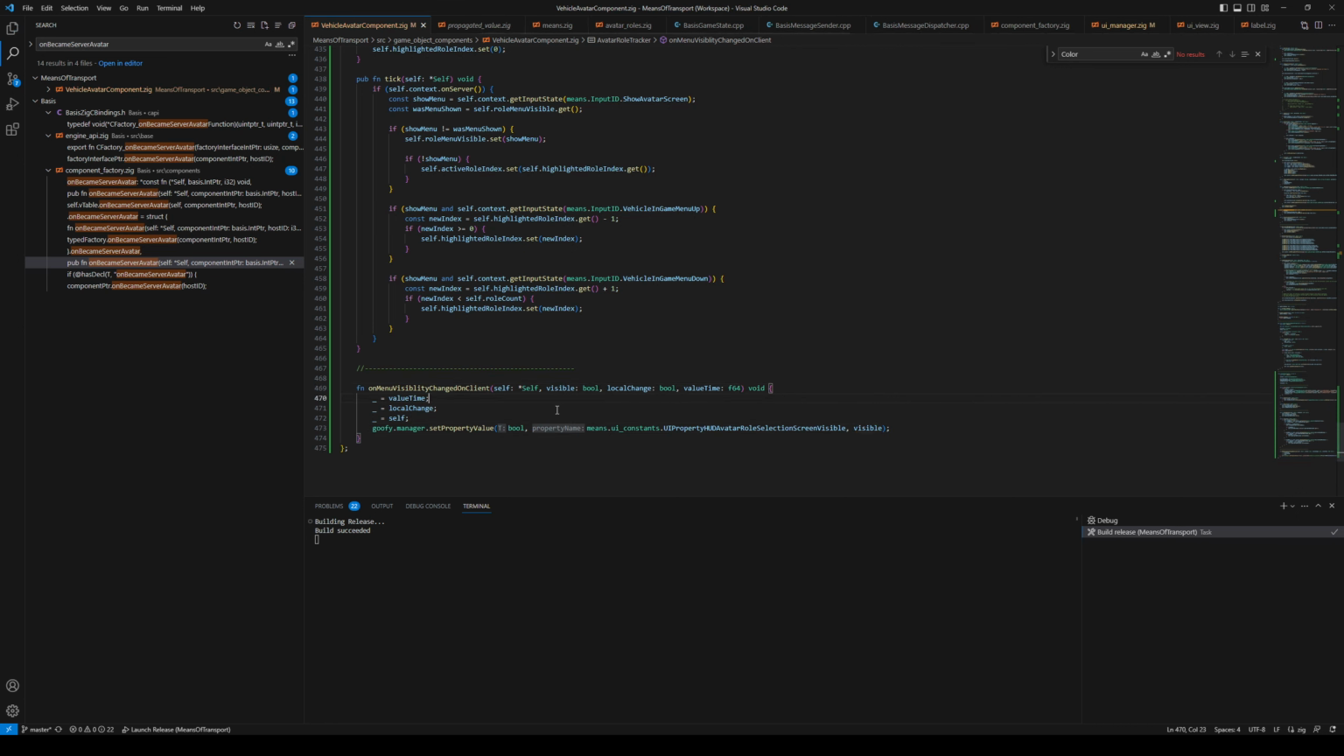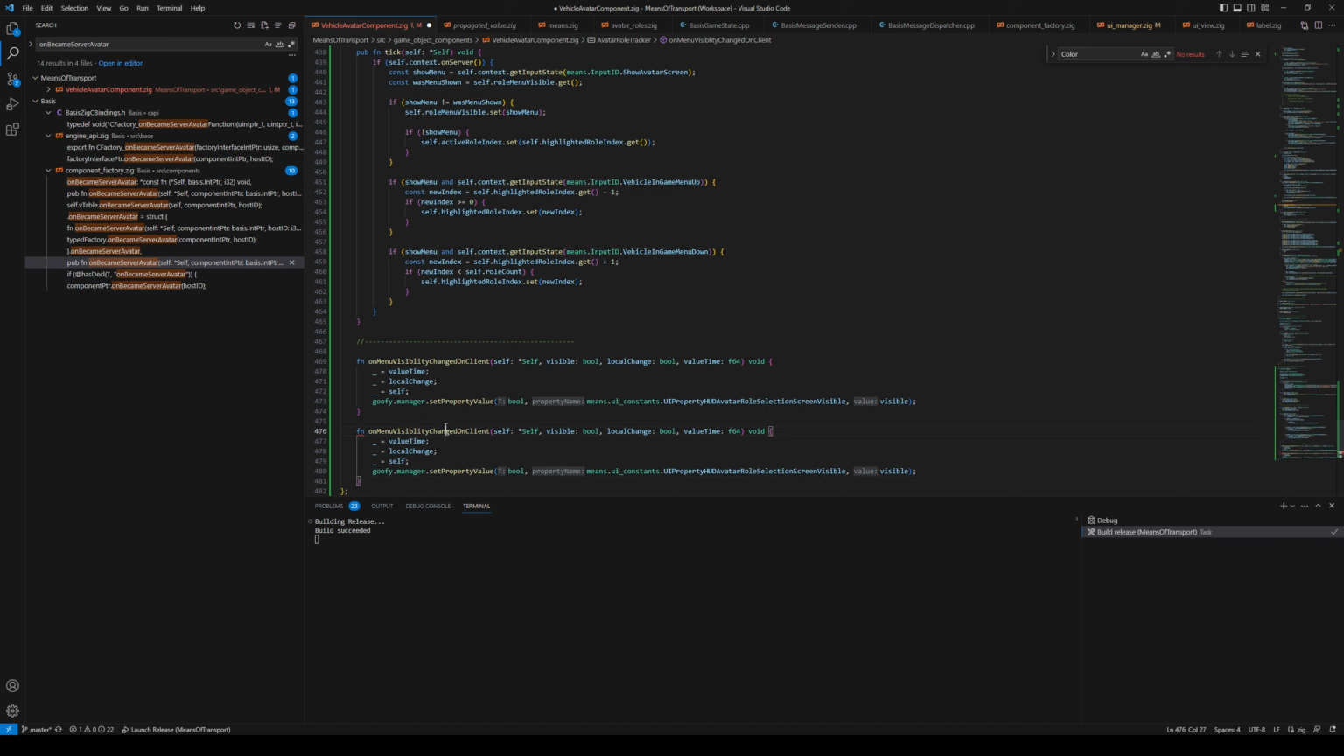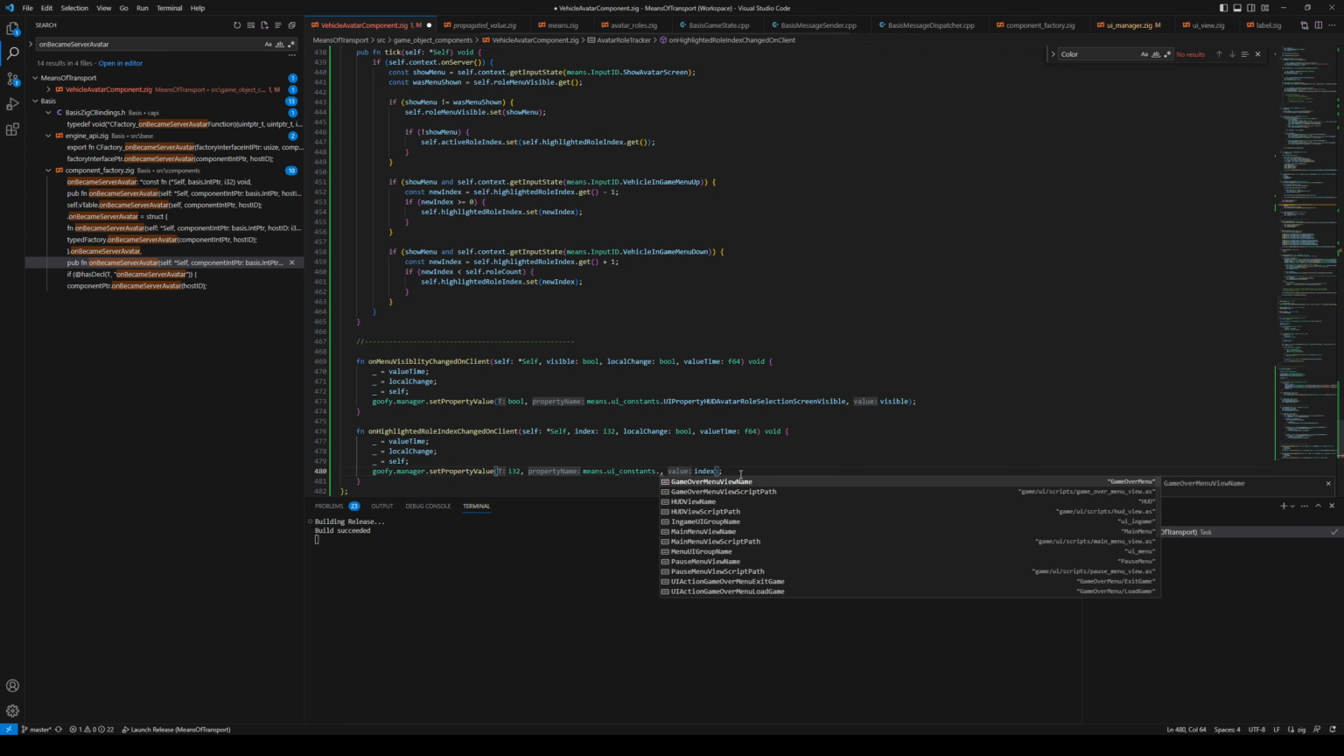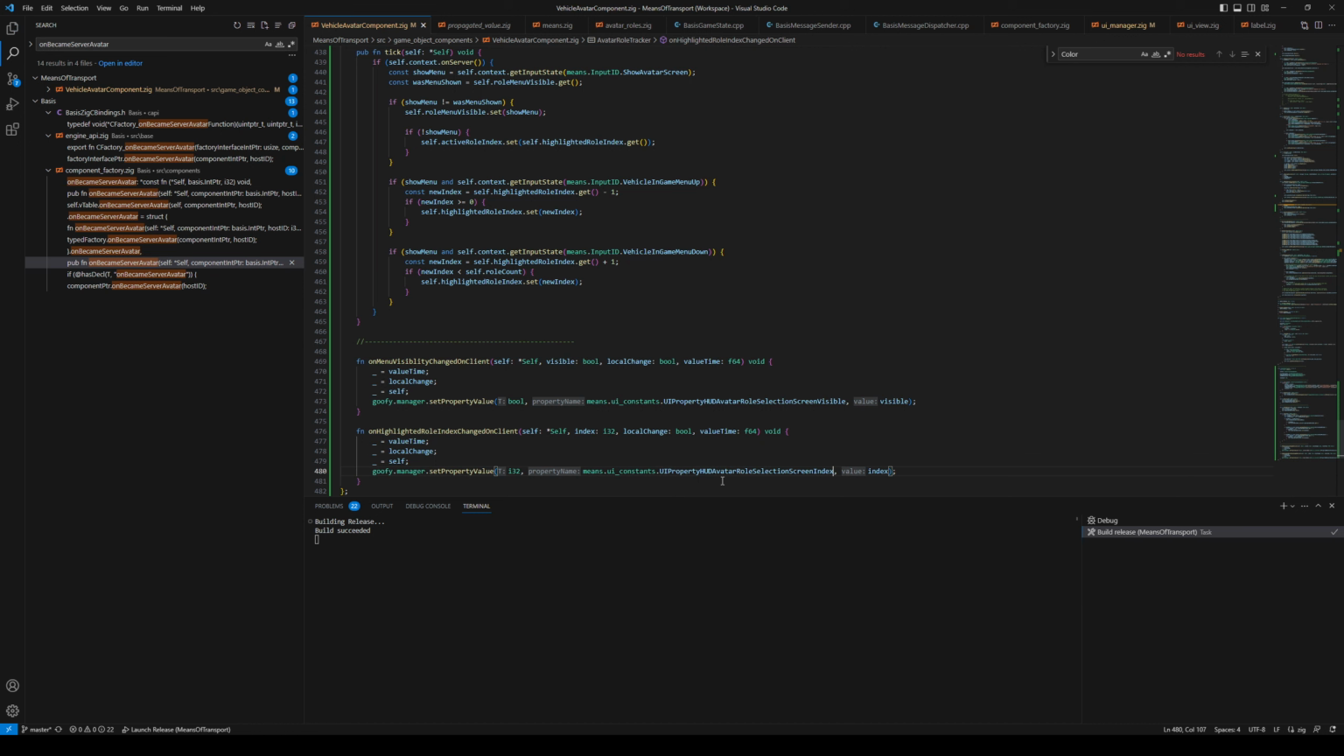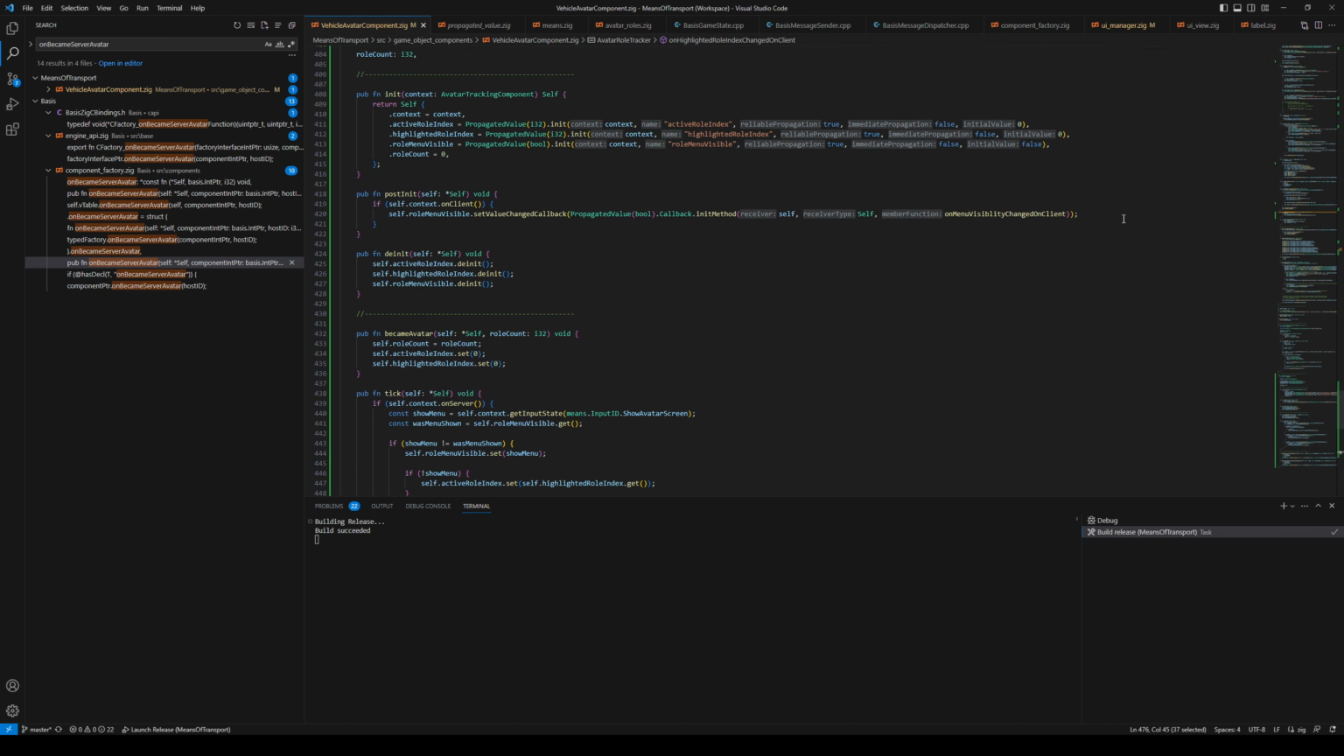Visible. There we go. Right, so that's one. And then we have the other one, which is the highlighted role index changed. And in this case, this would be an I32, and it's an index. Set it like there, and it's called something index. UI property HUD avatar role selection screen index. That's a mouthful.